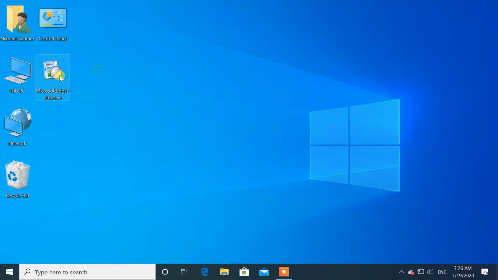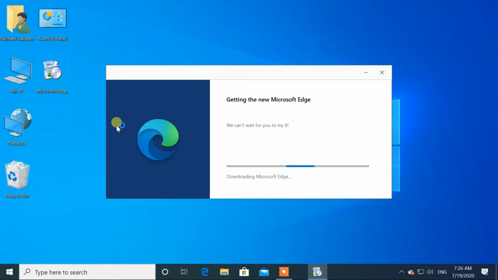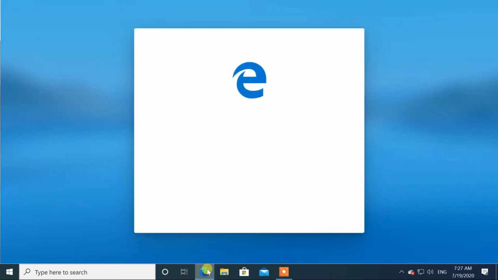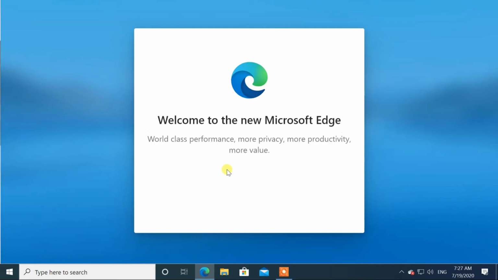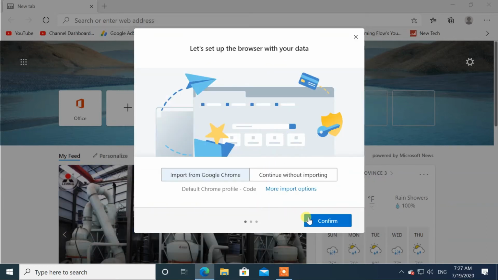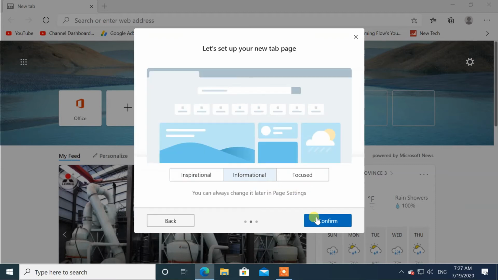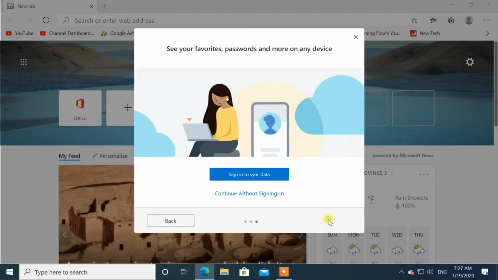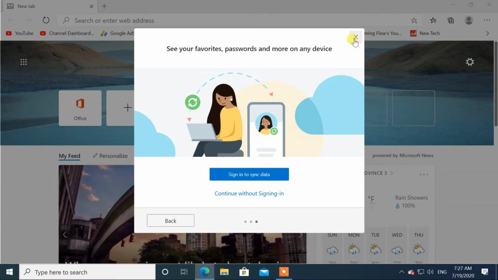After the download is completed, open it. Now it will download and install the new Edge browser. After installation is completed, you can see the new Edge is replacing the old Edge on the taskbar. From here, you can import all settings from Google Chrome. A few more clicks and now it is ready to use.